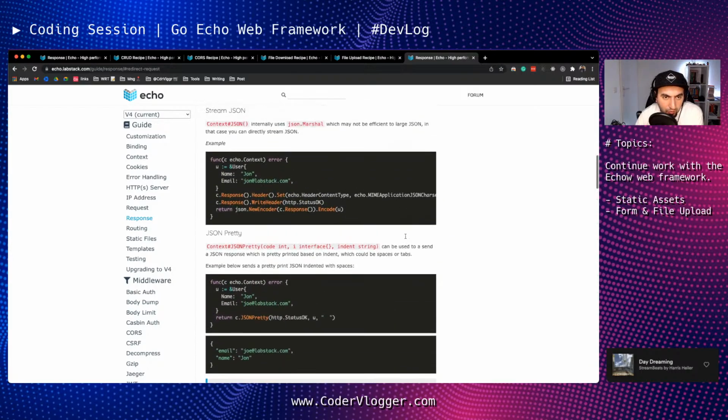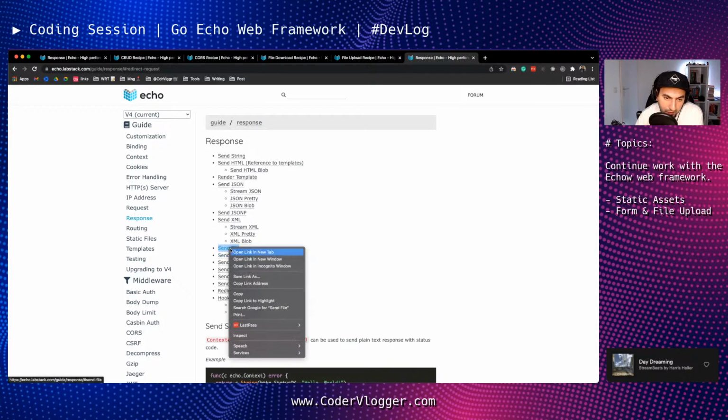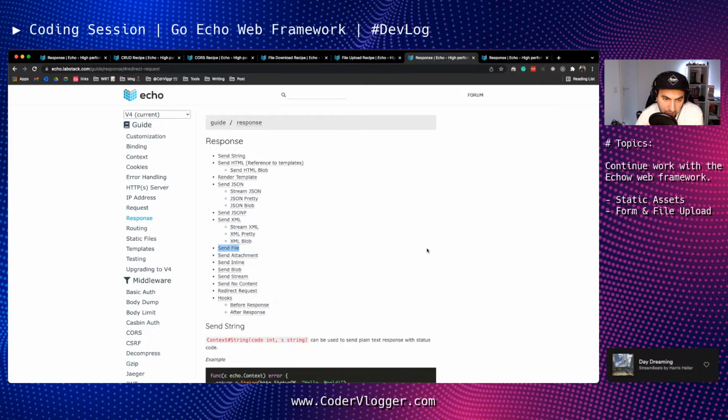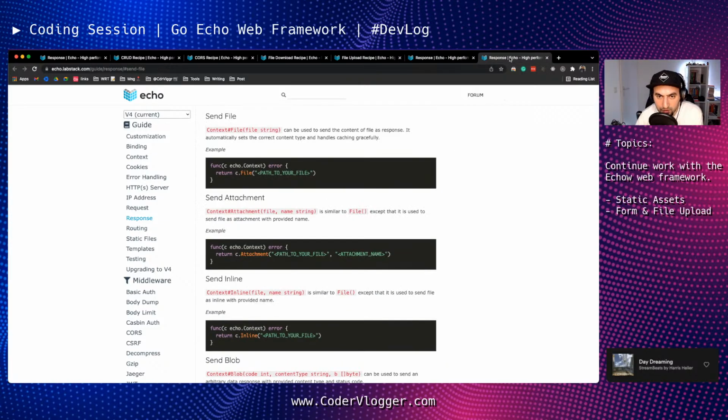So this is all responses that we can do: string, HTML, template, JSON, XML file. Oh, okay, so this can also work for us. Just a second. Send attachment, inline, below upstream, redirect. I wonder whether we set header, right? This can also help to understand.